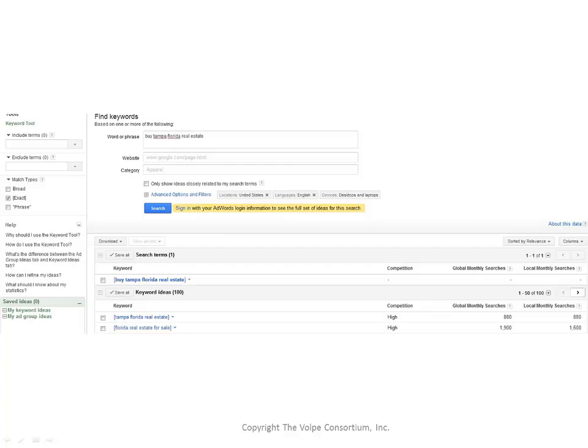But once again, much like Boulder, Colorado real estate, it came back with Tampa, Florida real estate, with a high competition but very low global, monthly, and local searches. I mean, that's about 880 searches a month on both of those. For Florida real estate for sale, we actually see that it climbs up to almost 2,000 global monthly searches. So this might be one that I'm actually interested in.